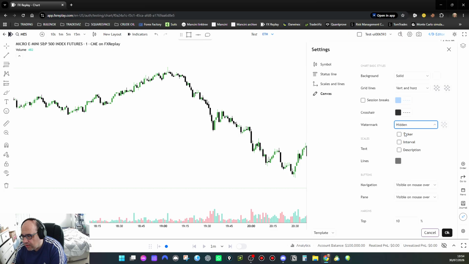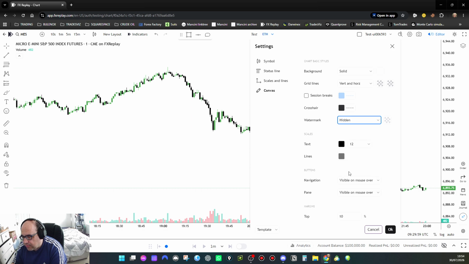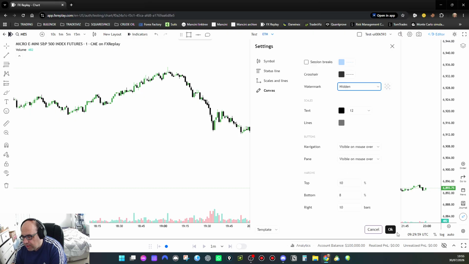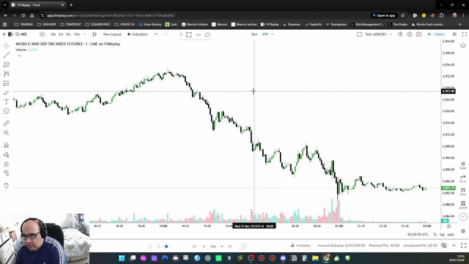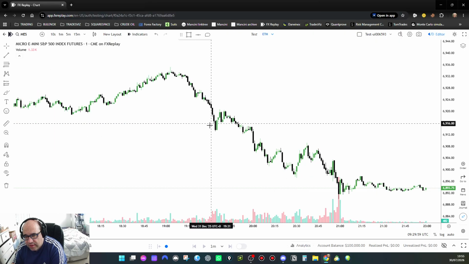Let me see. Ticker, MES. You can also set the interval, 1 minute. And the description, we don't care about this. This is the color of the text, and this is the color of the lines, navigation, etc. It's nothing big. Okay. So this is okay, and now we have the colors how we wanted, everything.